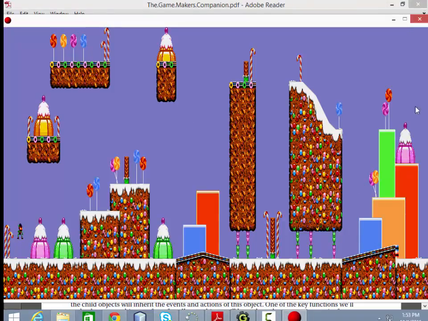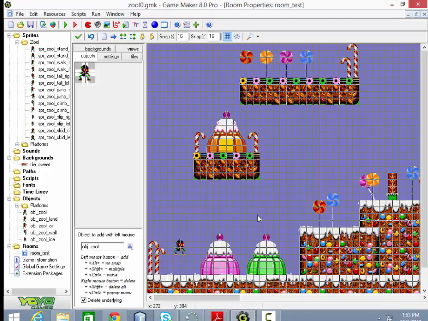Okay? So now we have to give it some sort of behavior. We want Zool to just be able to walk. That's our goal maybe for today. Maybe a little bit more. Because now let's create some simple walking functionality. We'll begin by setting up the parent object, which can contain any functionality that's common to all Zool states. All the child objects inherit the events and actions of this object. One of the key functions we'll make the parent perform for all states is it will draw the appropriate sprite for Zool's current state. So the drawing is all in the parent.